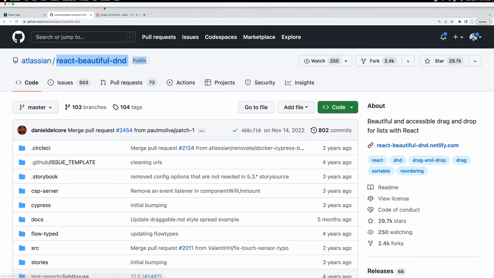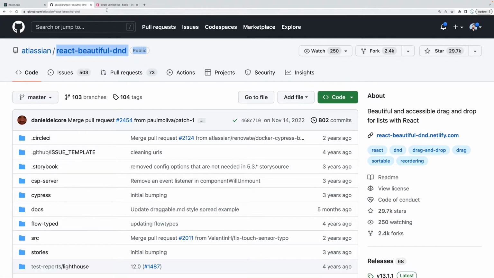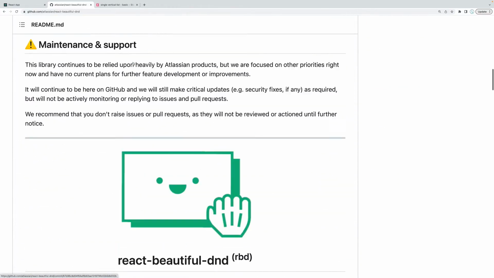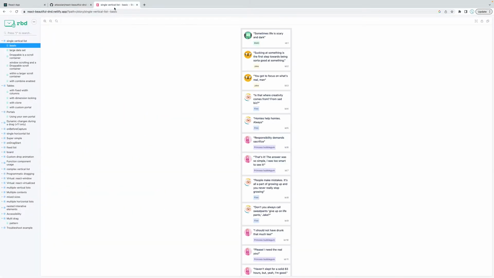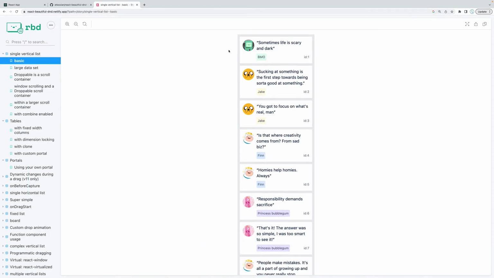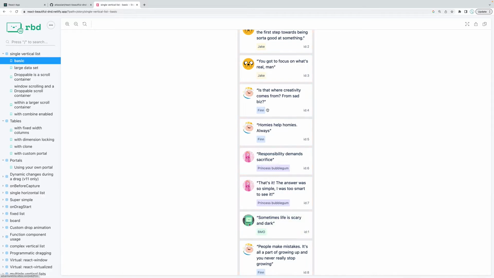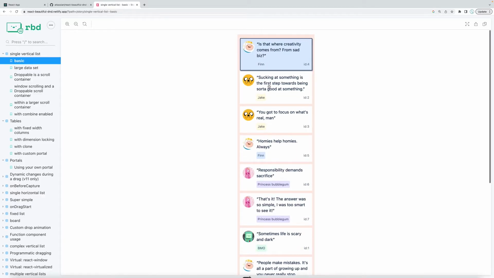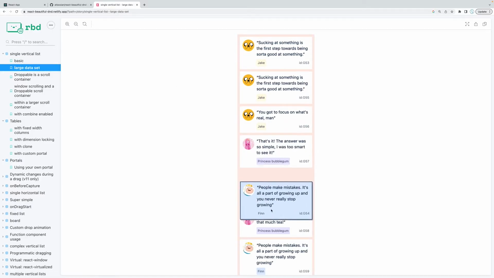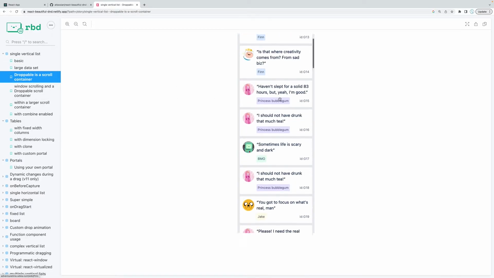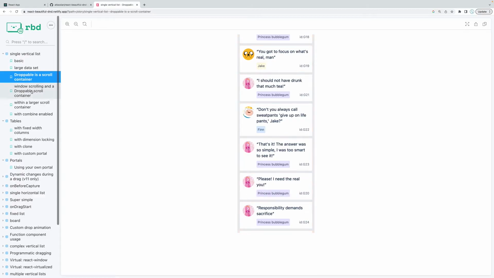Now, before we do that, let's take a quick look at some of the different examples that they have given us. If you go over here, you can scroll through the documentation, and you can see all of the different things that you can accomplish with this library. I'm going to go ahead and zoom in here. So you have the basic lists, and as you can see, we have this really nice animation that we get. We can have large data sets as well. We can have scrollable and then also drag and drop.